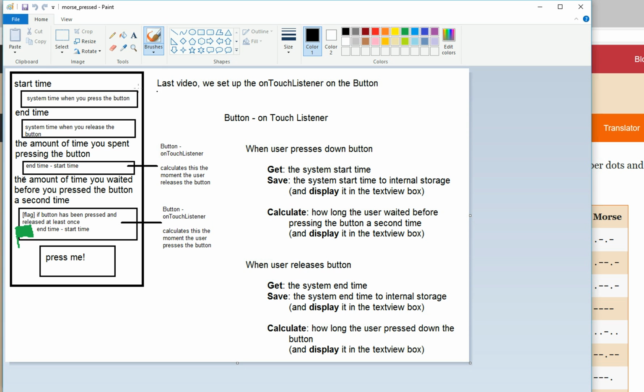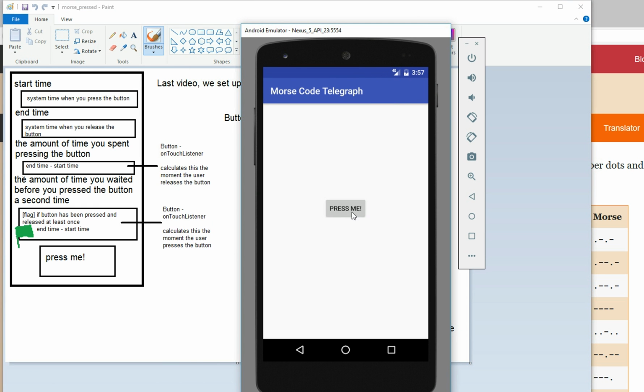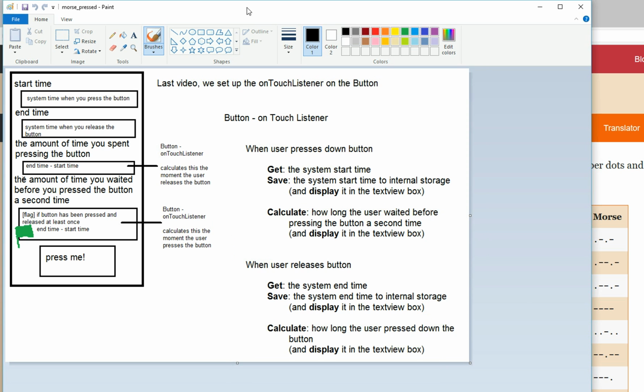So this is what we will be doing. We will eventually make this UI where we have a start time, so if you press the button here, it'll show you when you pressed it, and also the time that you stopped pressing it. That is the time you let go of it. And we will also eventually calculate the amount of time you spent pressing the button, let's say 10 seconds or 100 milliseconds.